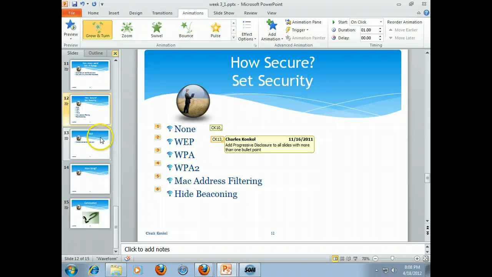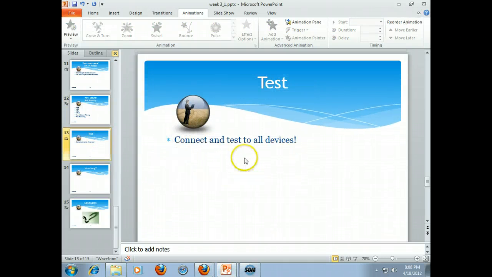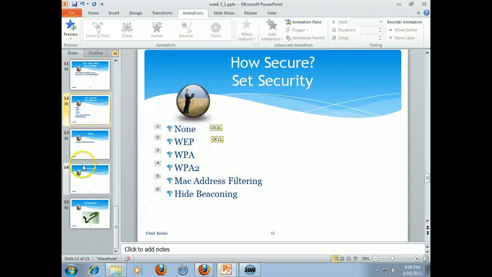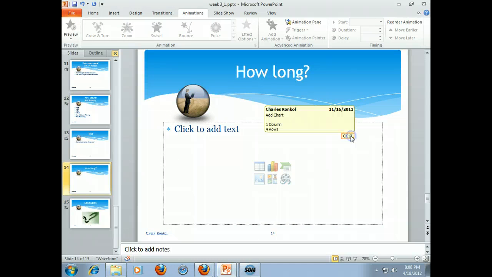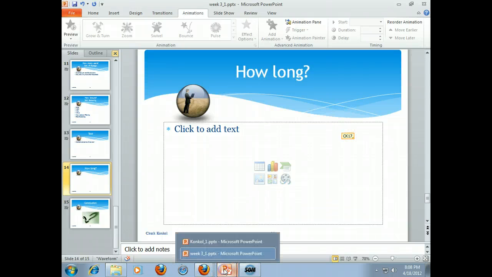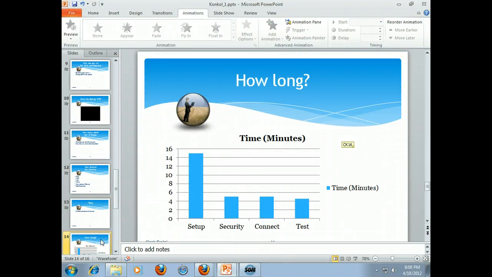Now, let's go to slide 13. Don't think I have anything on that one. Nope. No notes on that one. Slide 14. Here's where we're going to add a chart. 1 column and 4 rows. And here's what it's going to end up looking like for your chart. 1 column, 4 rows. And it's going to have setup, security, connect, and test. And it's going to be times of minutes from 0 to 16.